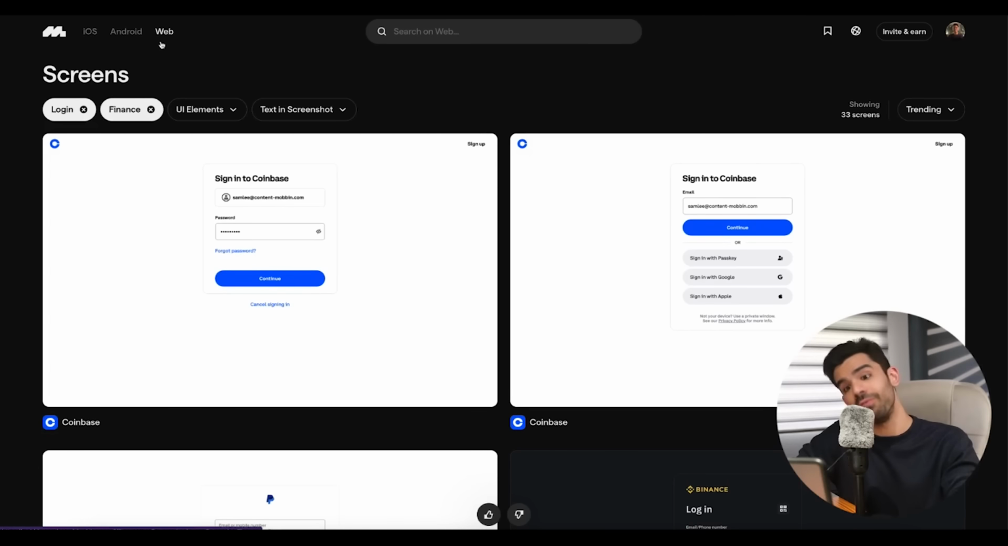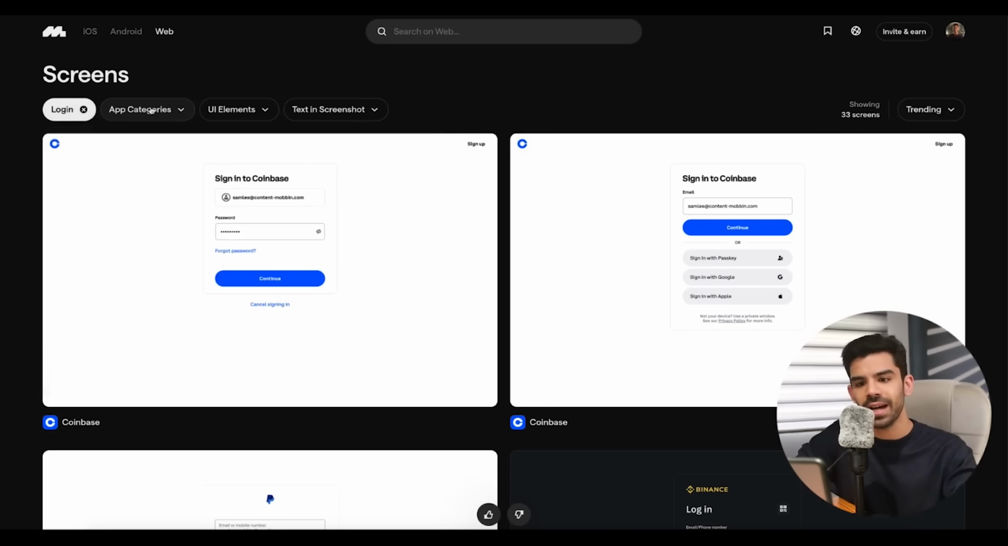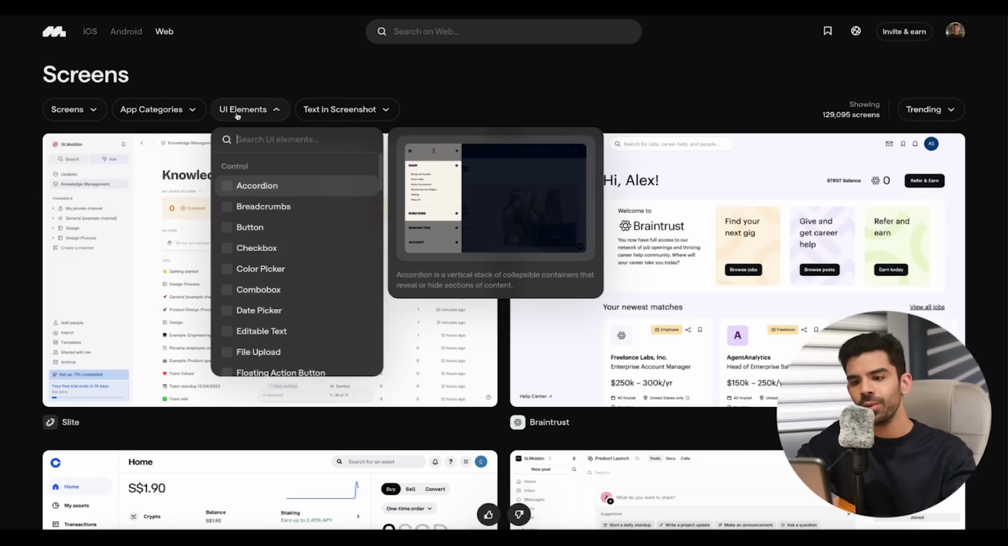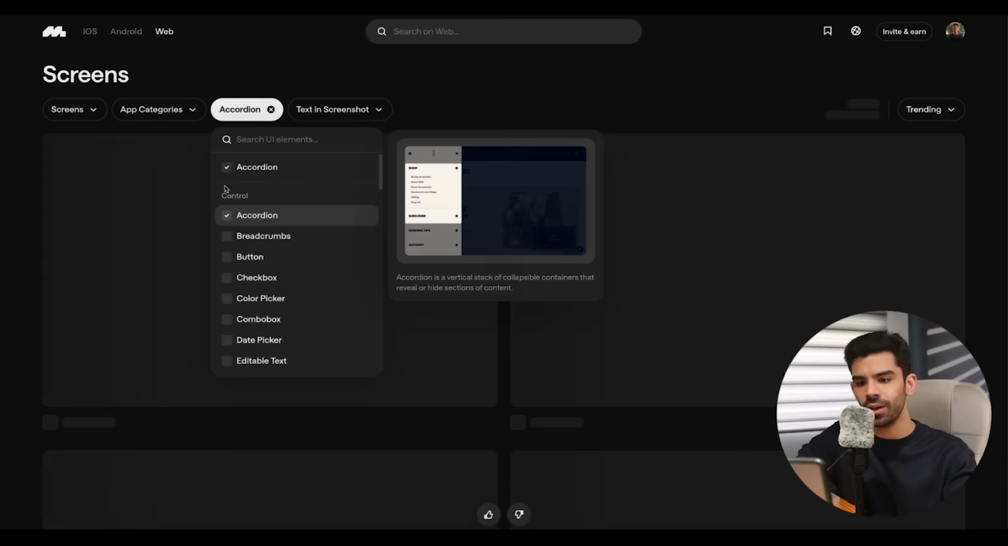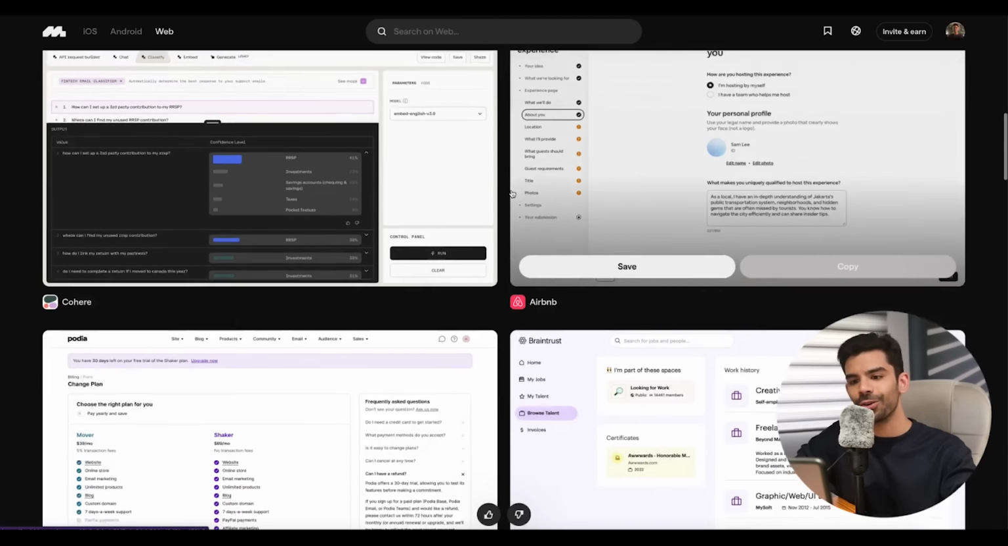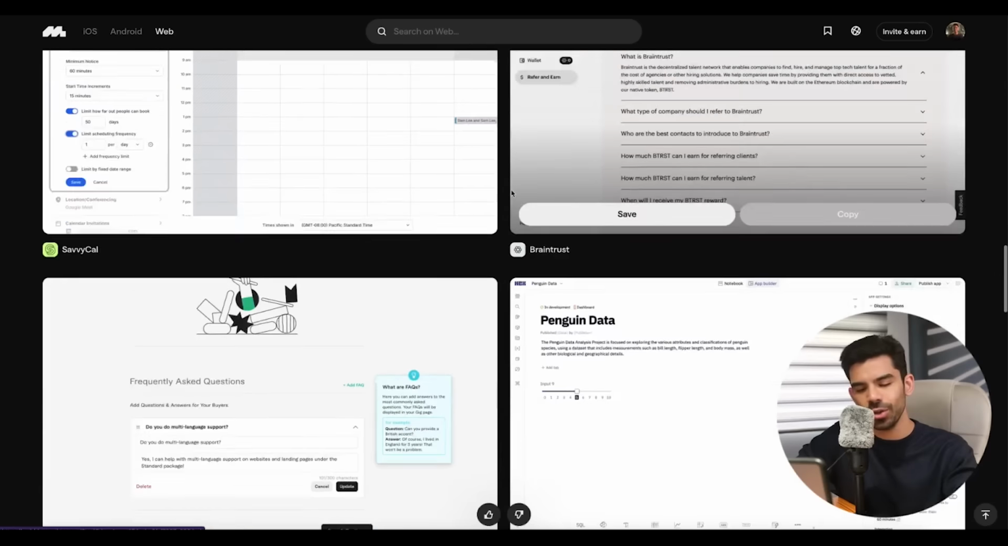But when I go to web, here I have access to all of my screens. So if I go to web and in my UI elements, if I literally go to say accordion, you can see how accordions are being used across different products. It's a huge game changer.